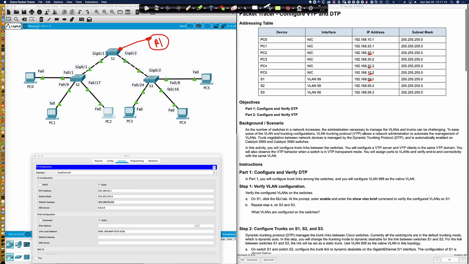Right now, we do not. So nothing in any of the VLANs can talk to anything else in any of the other VLANs because we're not doing inter-VLAN routing.